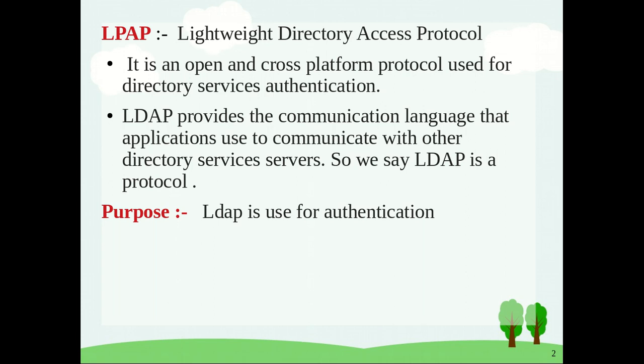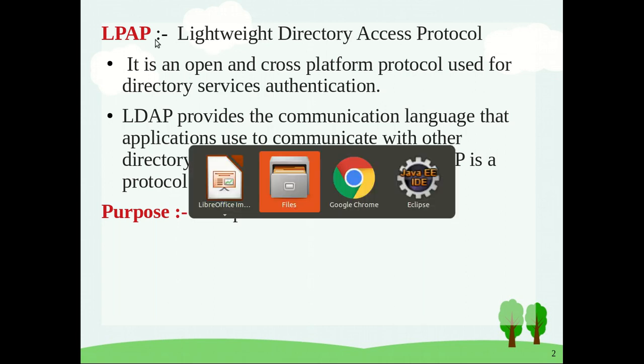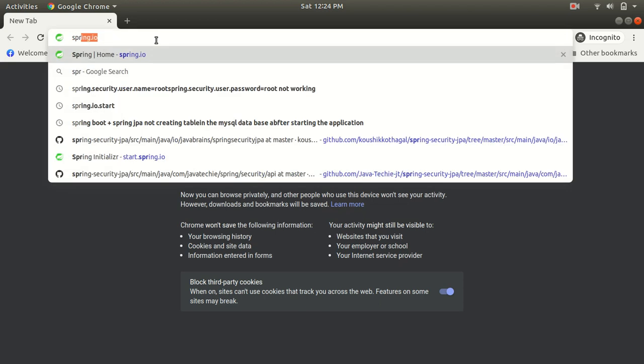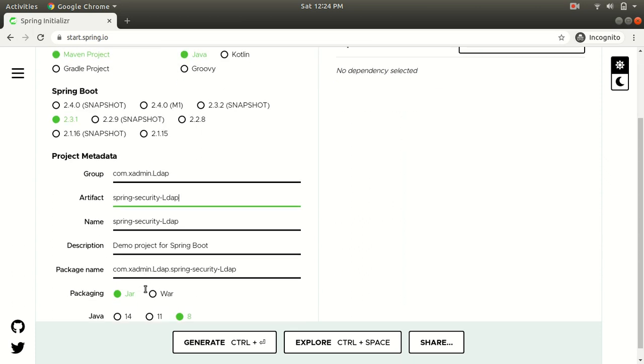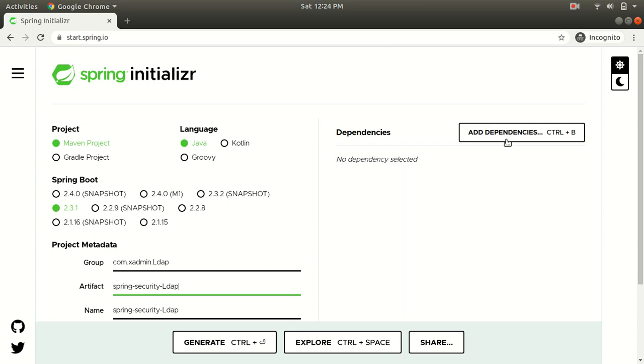So for that I am going to create a Spring Boot application using Spring Initializr. Let's go to Chrome and search for Spring Initializr. Here I will keep Maven project, and the Spring Boot version I will take as 2.3.1. Let's change the group name here to com.xadmin.ldap. Let's change the artifact name to spring-security-ldap. And now guys, I'm going to add the dependencies.